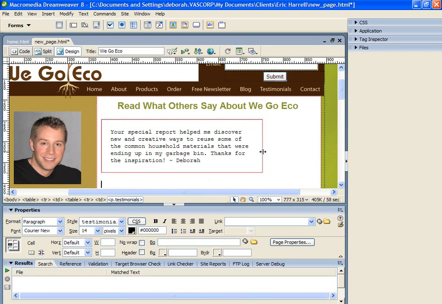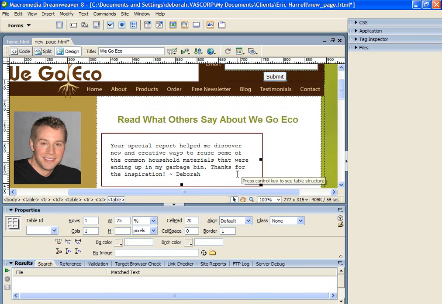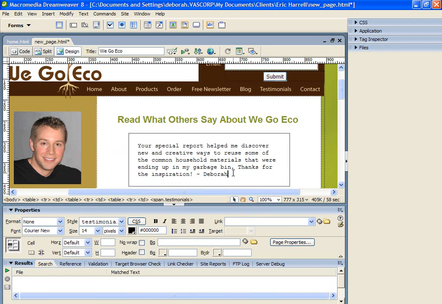Now, what we want to do is center this table within the white space that's available on the page. To do that, we click the table border so that the table is highlighted. You'll notice in the Properties window that we have a table ID. The row is set to 1, the columns are set to 1, the width is set to 75%. The cell padding is set to 20. The alignment is default, which means it's aligned to the left of the page. We want to center it, so we'll choose the drop-down arrow and click Center. And that aligns the table within the white space that's available.